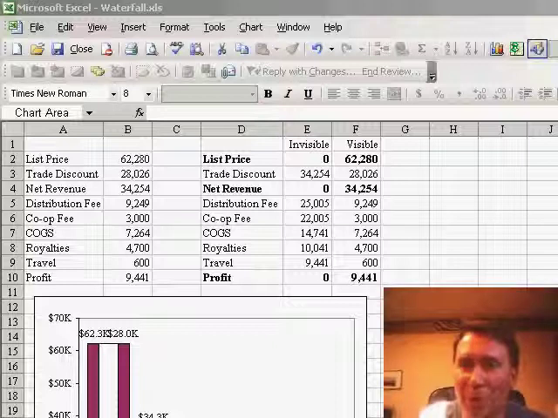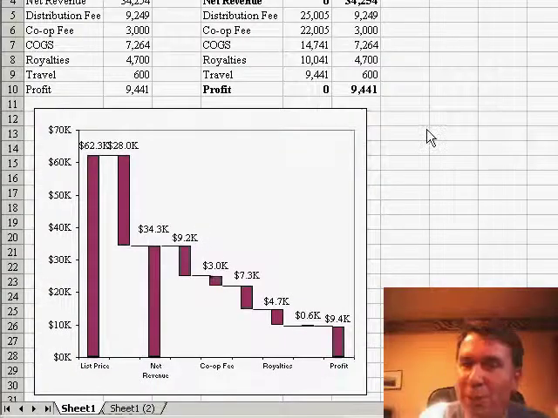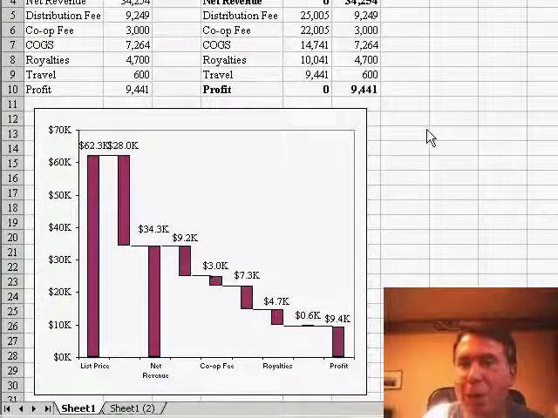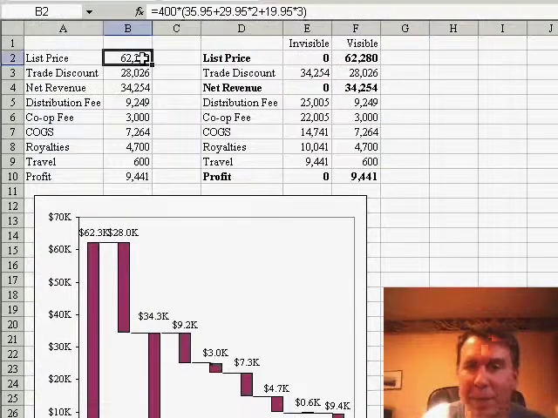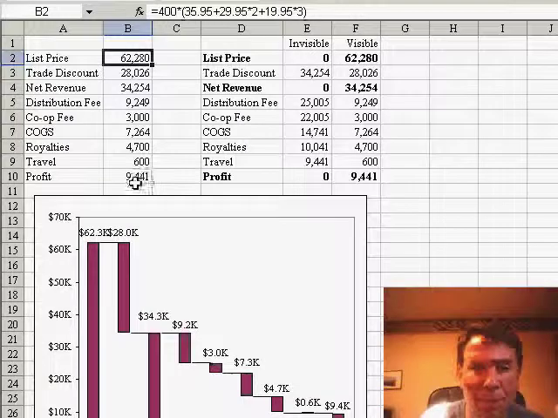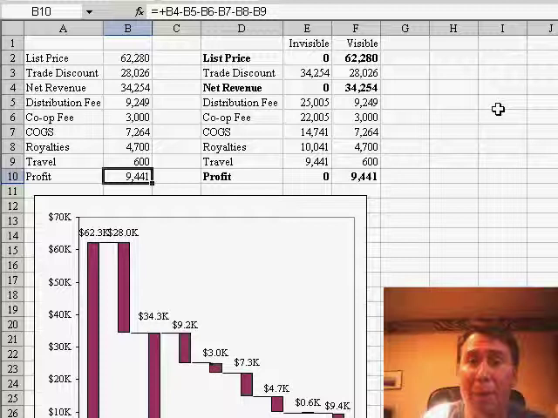Today I want to talk about a special kind of chart called a profit waterfall chart. These charts are an interesting way to take a look at your top line revenue and how it ends up getting down to your bottom line profit. So we have a company here that sold $62,000 worth of something and ended up bottom line making $94.41. Where did all that money go?